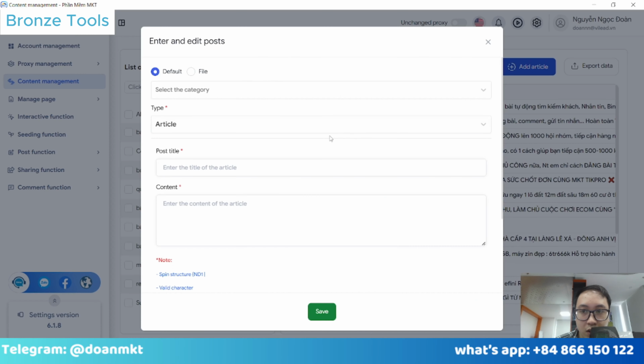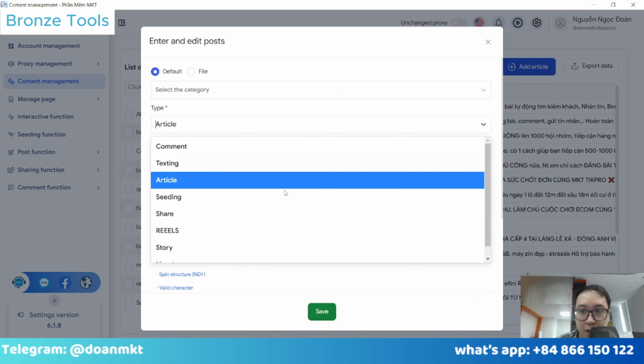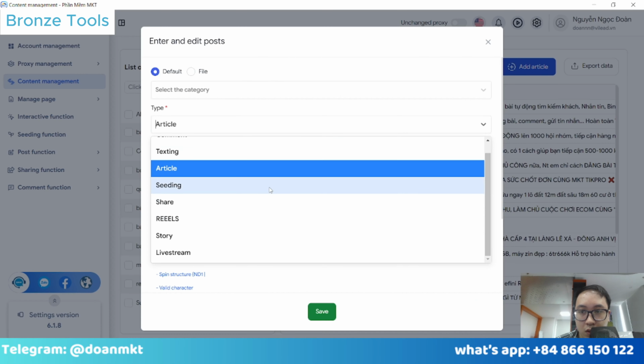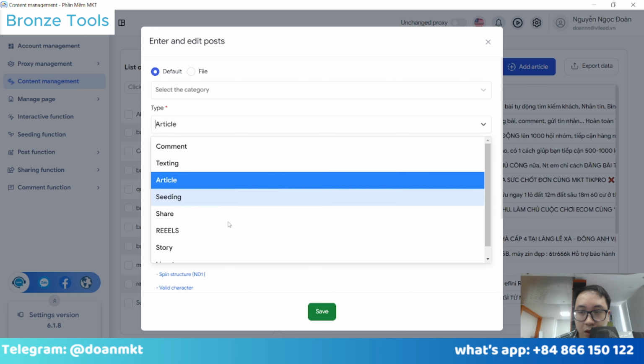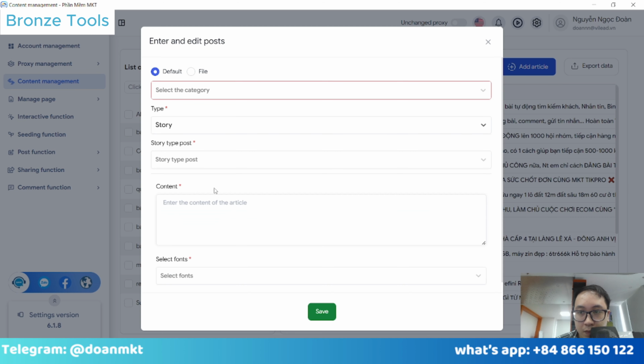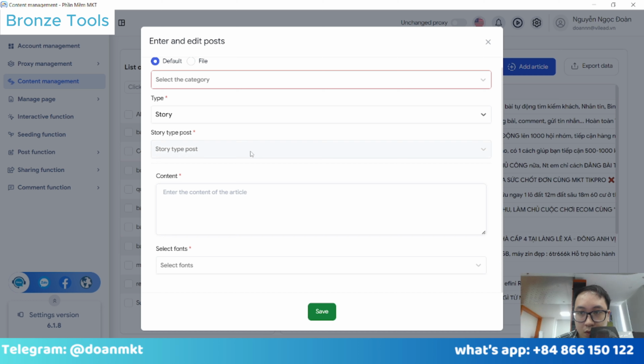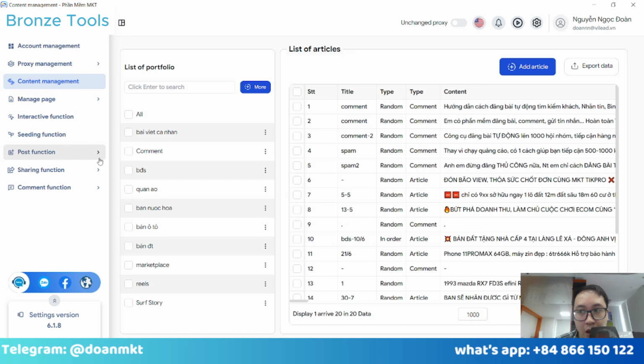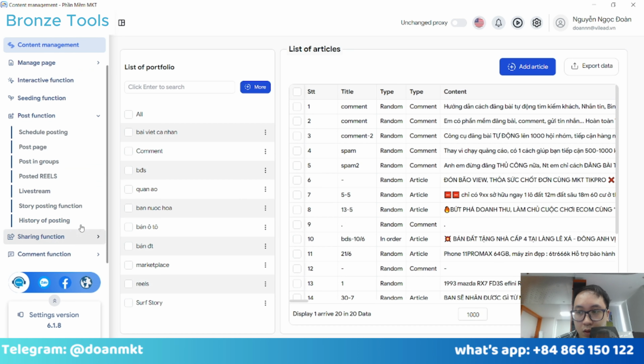Next, to post a story, you will need content, so I will go to content management. Here you can add the content. You can choose the type that you want, like story, reel, article, comment. So I will choose story. You can choose a type like document, image, or video. After you're done, you can press save to save your content.